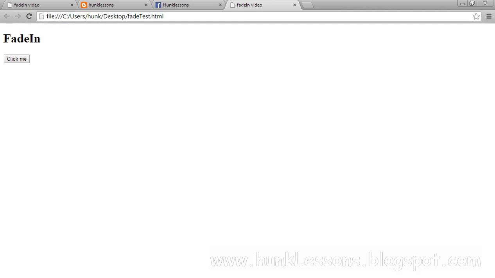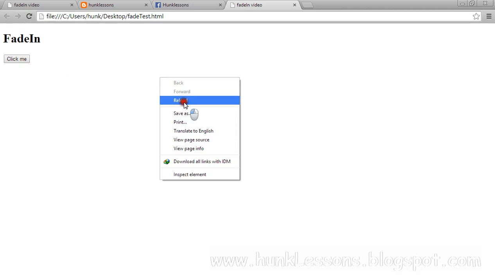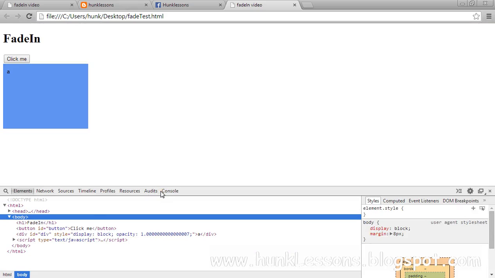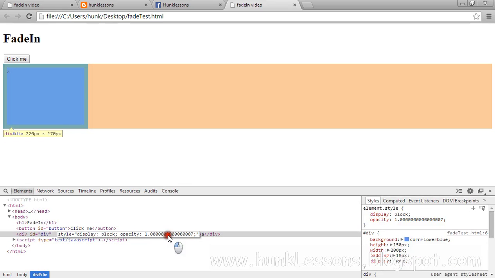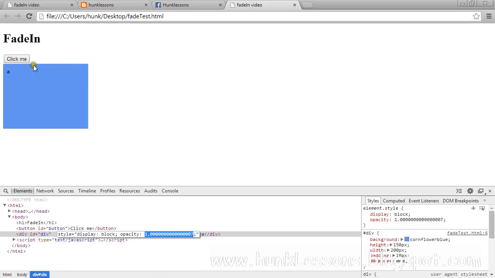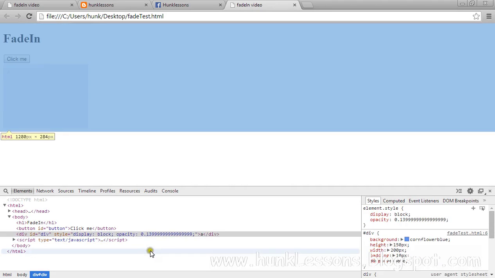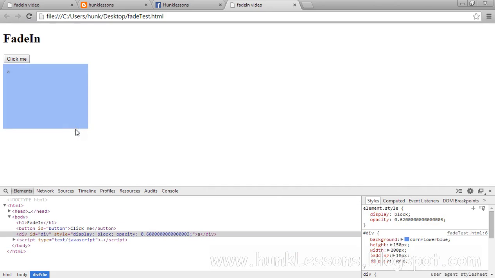Now we'll check this out. Okay, we have refreshed, reloaded the page. Click me. Okay, you can see our box has been shown. If I open my developer tools, I am using Chrome, you can press Ctrl Shift I, and you can see the element tags, and you can see that opacity is 1. That means it is fully shown. If we refresh the page, it's nothing. We click it, you can see opacity is increasing, and our box is showing like it's fading.